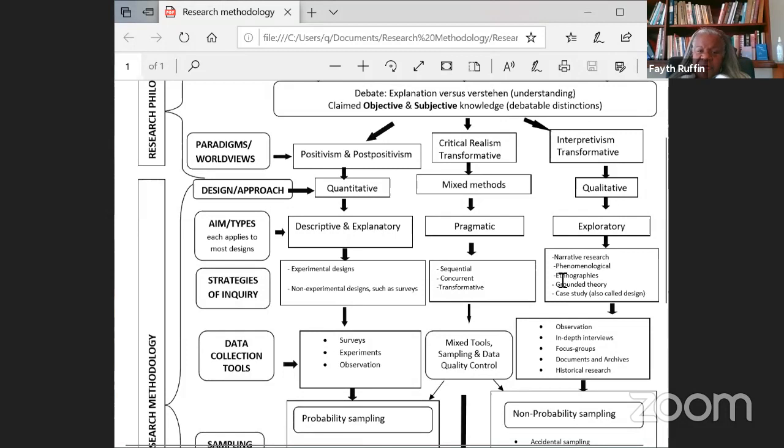So, whatever is happening here, you must define, explain, justify, and apply, but you do it in accordance with the aims and the types of research that you're doing. You do this in conjunction with the design and the approach. You do this in conjunction with the paradigm and the worldview. So, everything must be linked step by step.